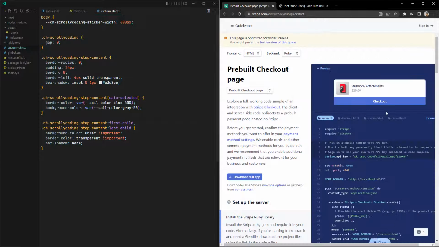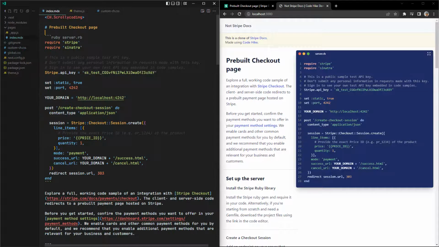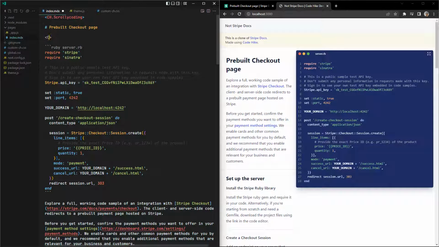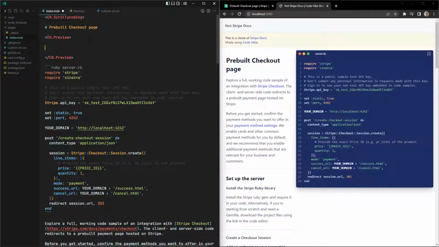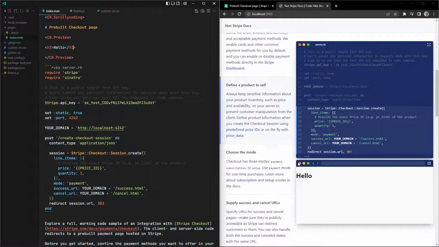Now we need to add this preview. We have the code and the preview. So with CodeHike we can add a ch.preview somewhere in the first step, and here we can pass a URL to make it work like an iframe, or we can also pass some JSX. And when we save it, we will see a little browser here. And of course, if I put the preview in other steps, it will change.